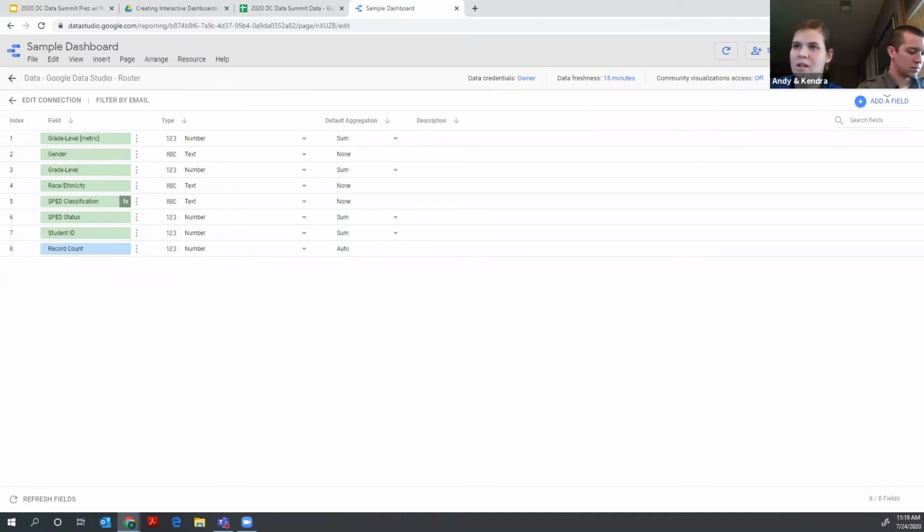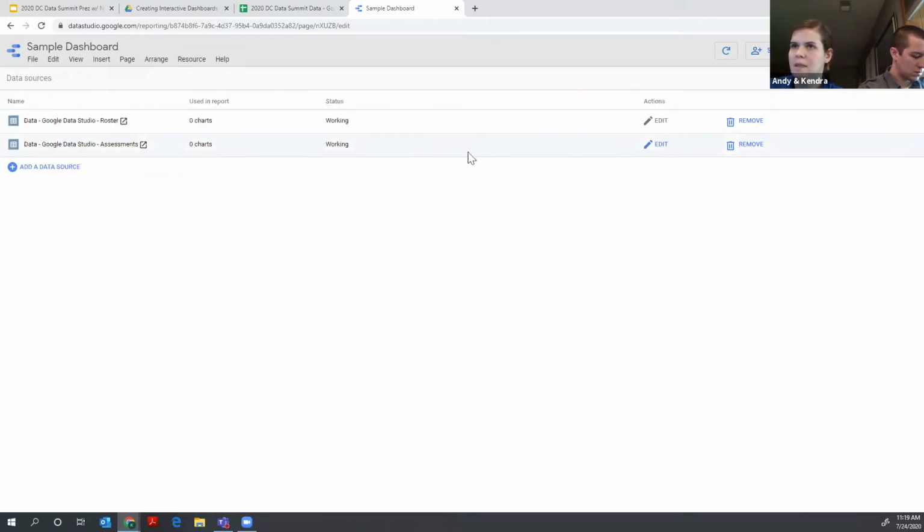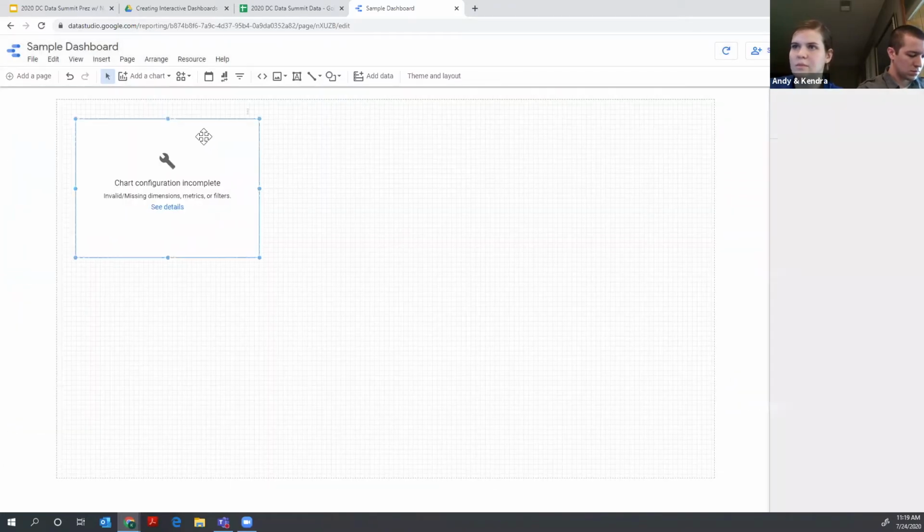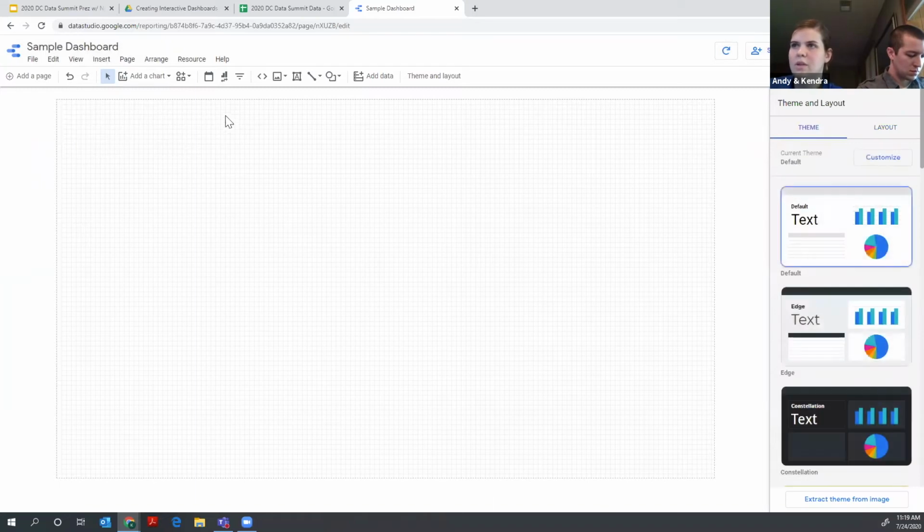So now our data is all good. Now we can press done. And there we go, we have our data. And if we close out, we can delete that, we have our data ready to go. We still don't have any charts, but there is another thing that we are going to do.